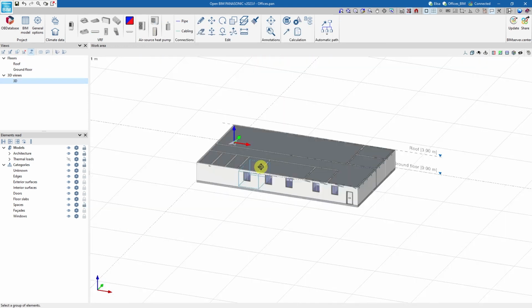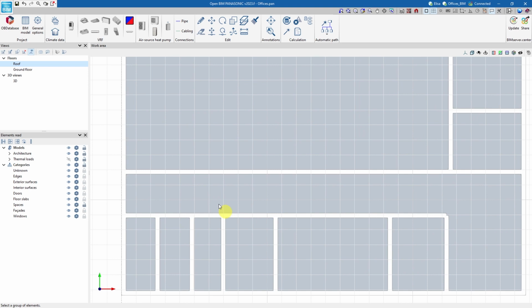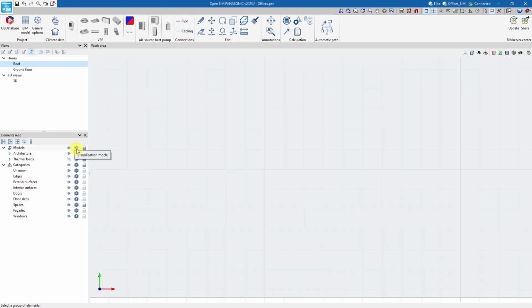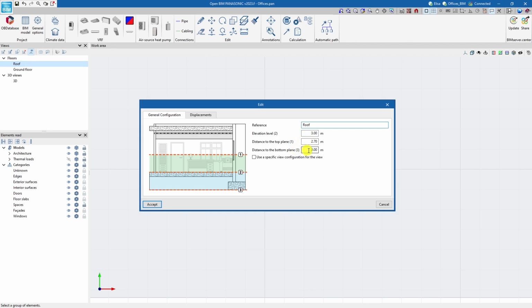Now we are going to place the outdoor unit on the roof and lower it right through the utilities shaft. There are several ways to connect the outdoor unit to the indoor system on the lower floor. One of the simplest is to increase the visibility range of the plan view using the distance to the bottom plane option. Simply set it to 1 or 2 meters.